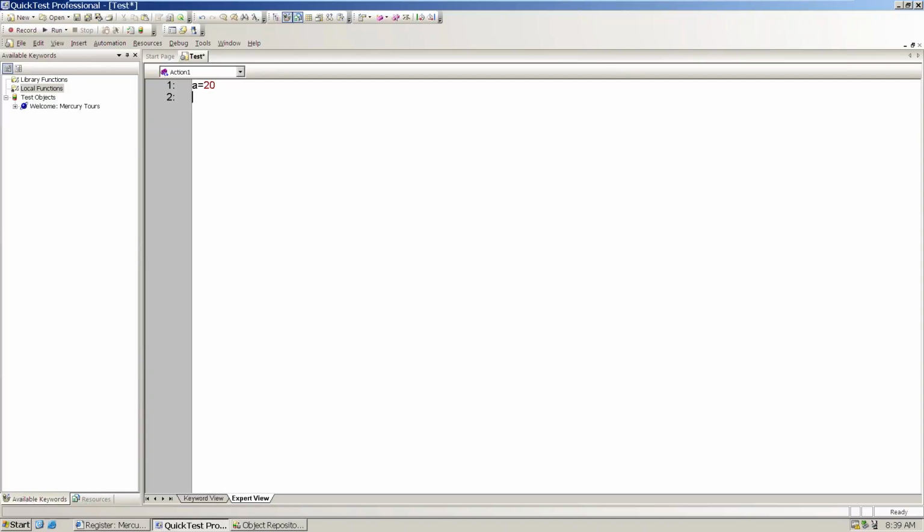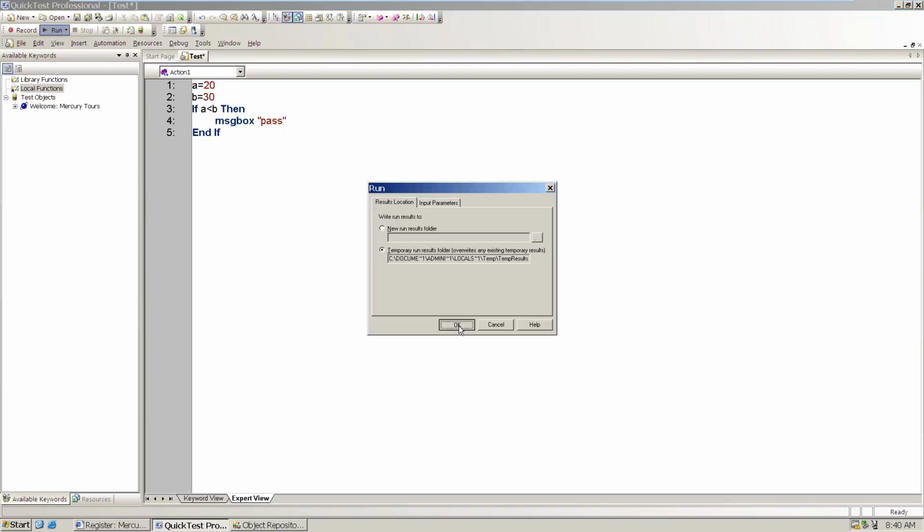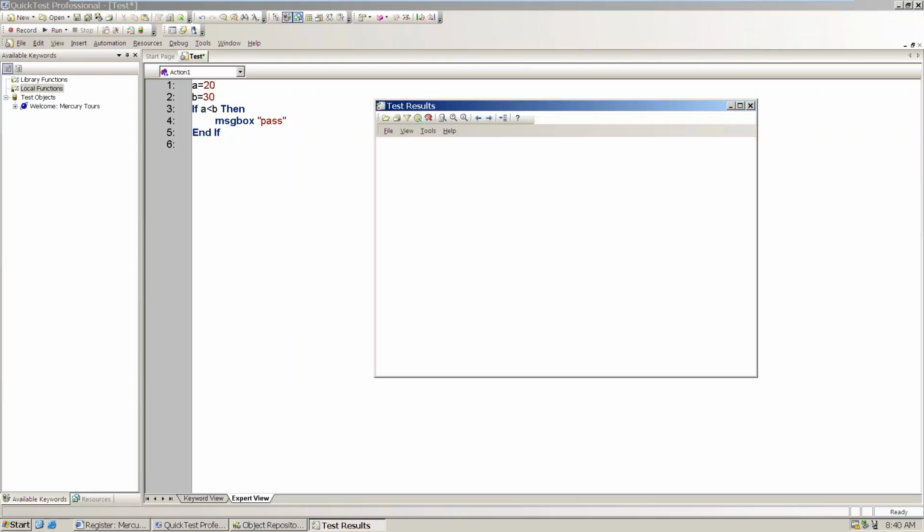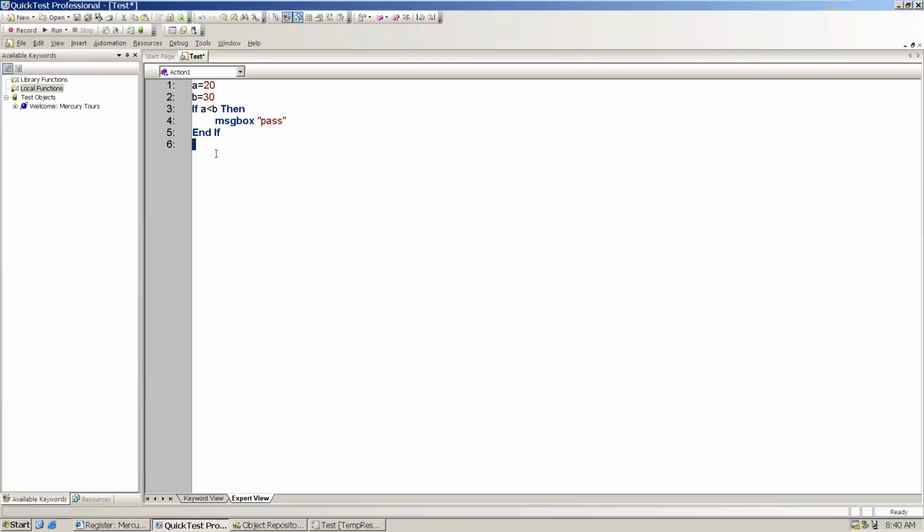Let's say A is equal to 20, B is equal to 30. If A is less than B, then MsgBox "pass", and then you end your if statement. Click on run, click on OK. What will be your output? It shows pass. That means this condition is true, since A is less than B. If A is not less than B, you will not get any output. Only if your condition is true will you get the output. So that is the if condition.